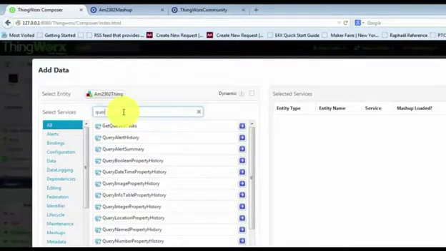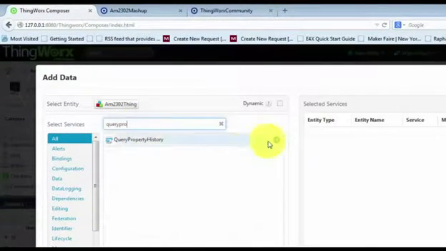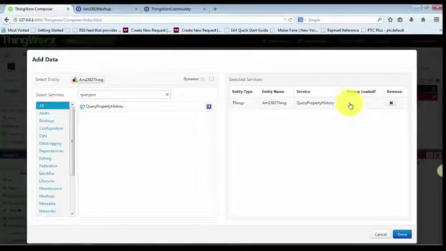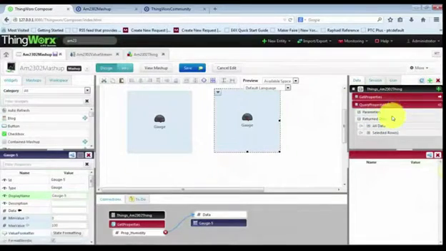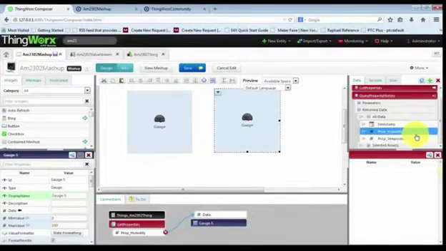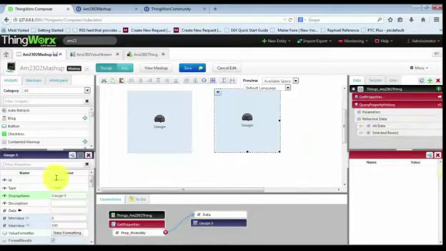Type Query Prop in the filter area to locate it faster. Once you have found it, click the little blue arrow to select it. We will check Mashup Loaded so that this service will be called once we view the Mashup. This way, we will see all the data without the need to take other actions, like clicking on a button. Click Done to finish this step. If you expand the added service, you will see the data that it returns. We will use this data to bind it to a label chart widget.